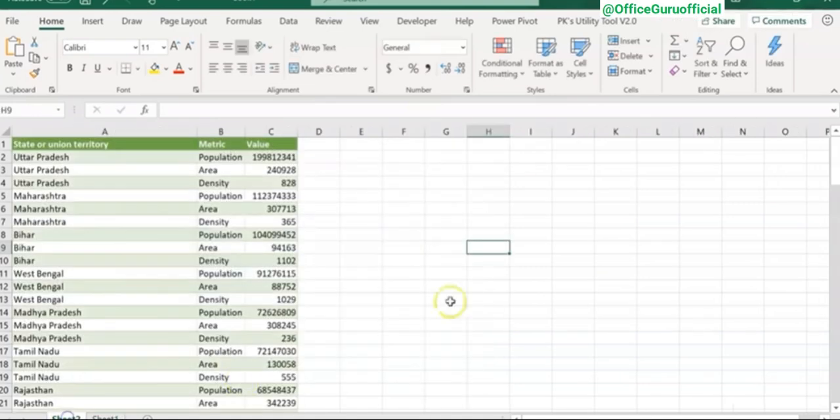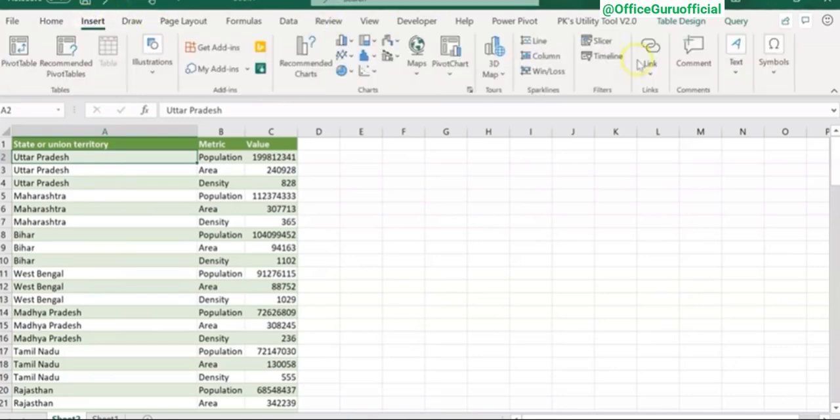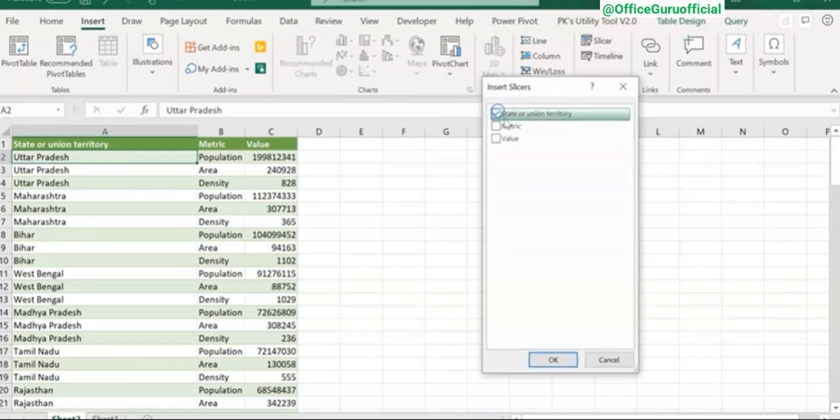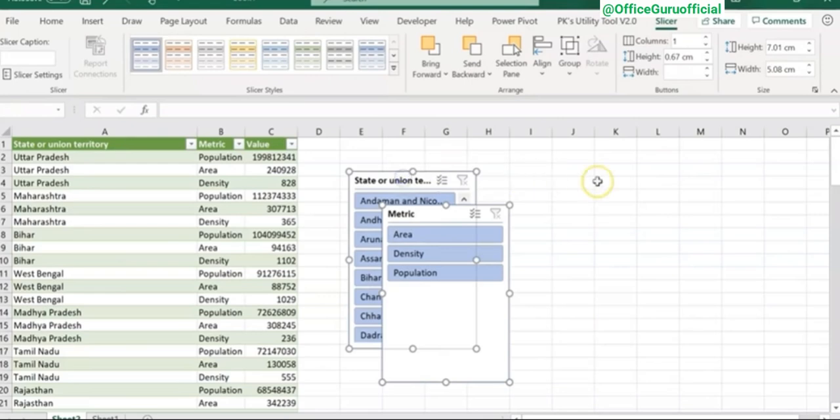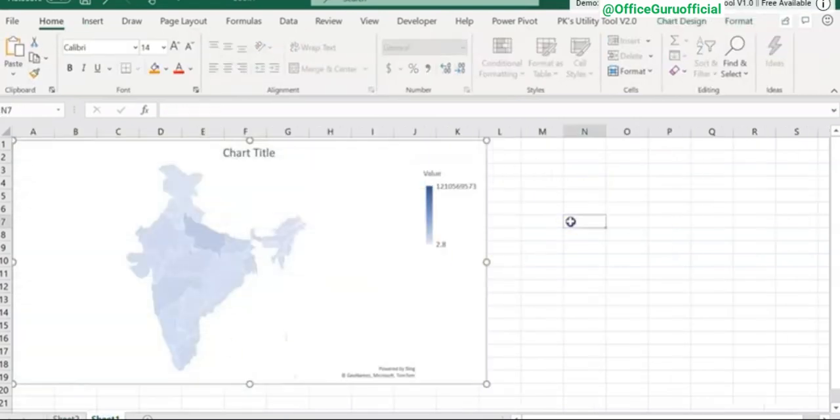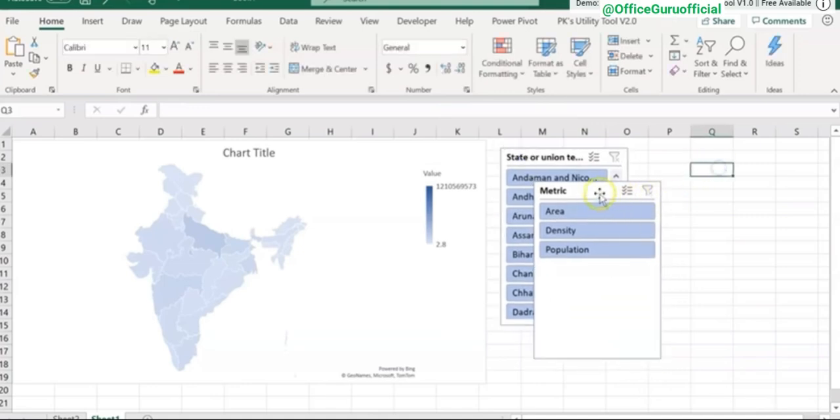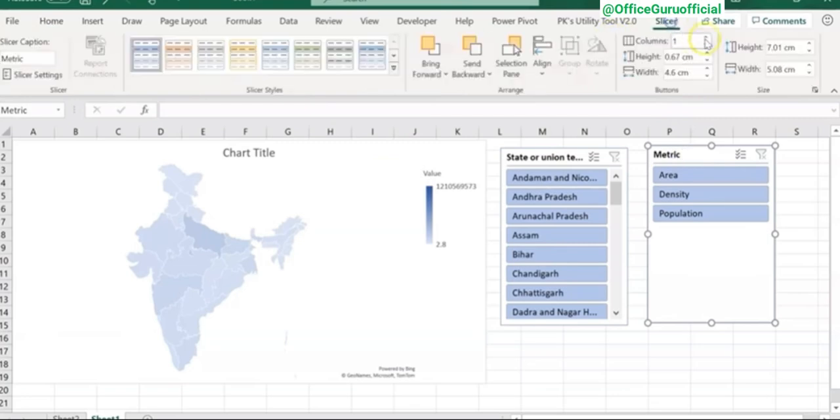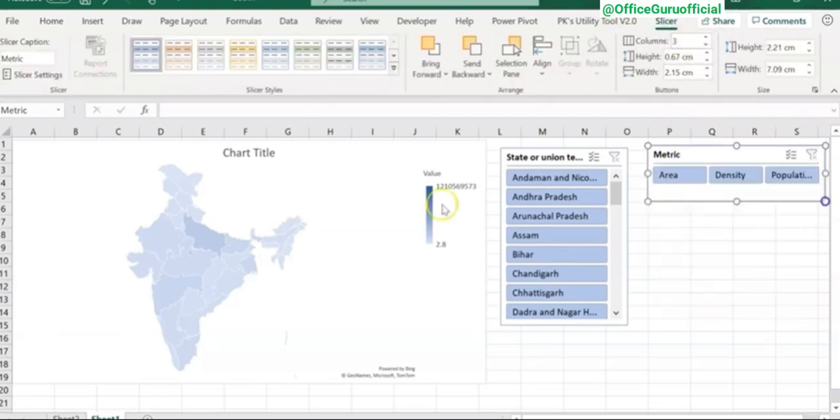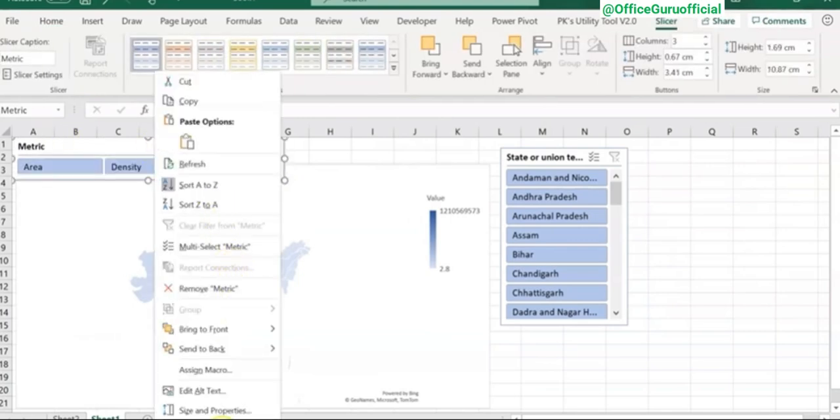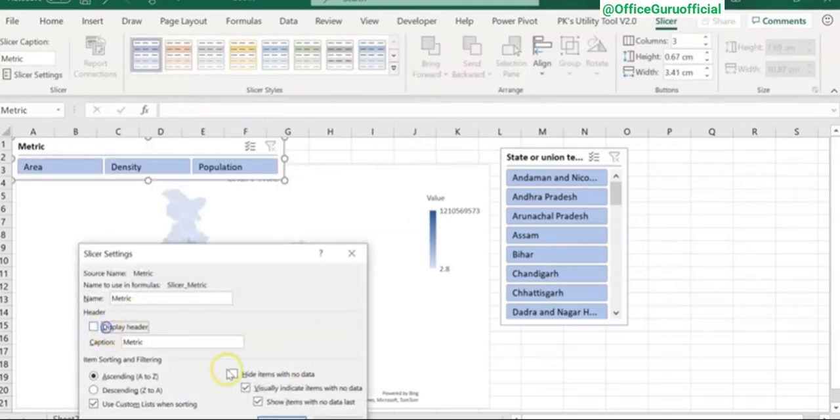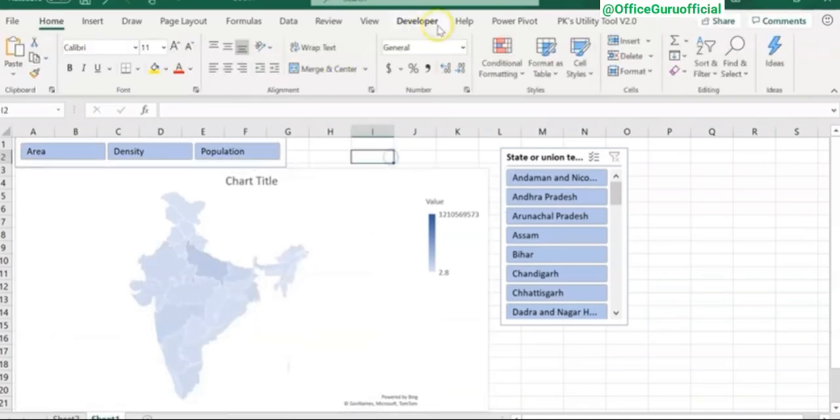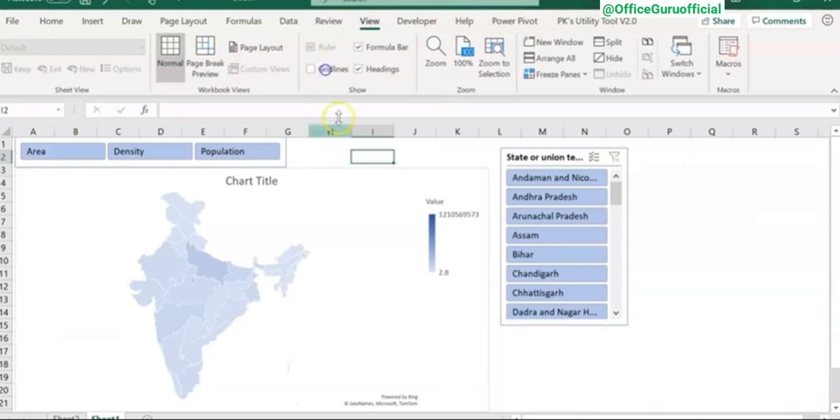Now I'll go to this table, select the table, go to Insert, and then go to Slicer. Select state and metric, OK, and select both slicers, press Ctrl X, go to Sheet 1, and paste this here. Now let's keep this here. You can select the metric slicer, go to Slicer, and let's keep 3 columns here. Right click, go to Slicer Settings and uncheck Display Header from here. Alright, let's go to View and remove the grid lines from here.